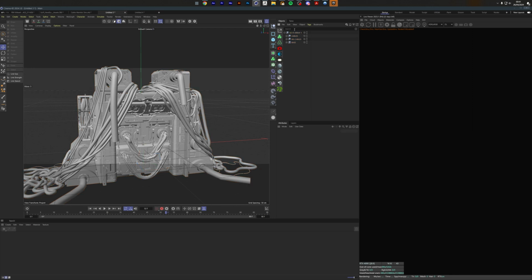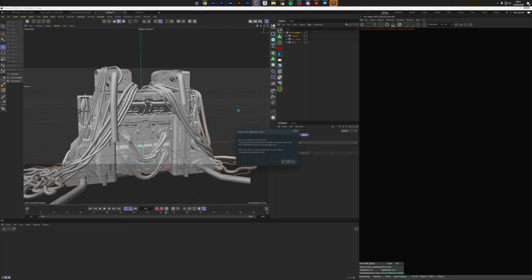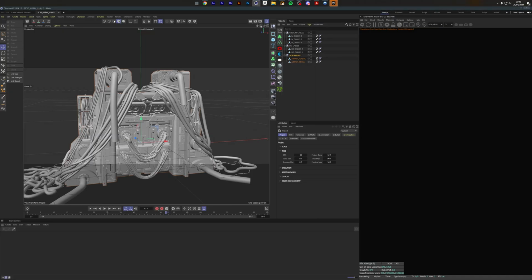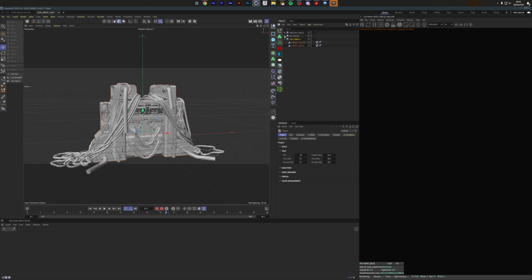Now we got our base done. I might need to add a few more things to this. Oh. Luckily, autosave is always the hero.